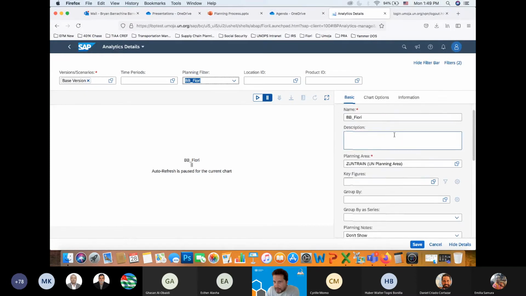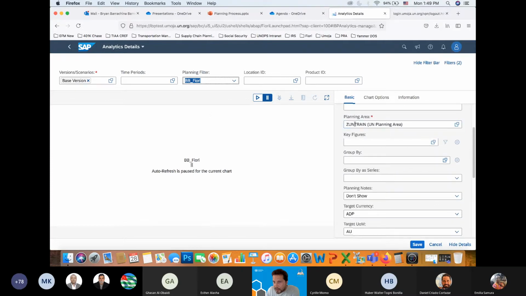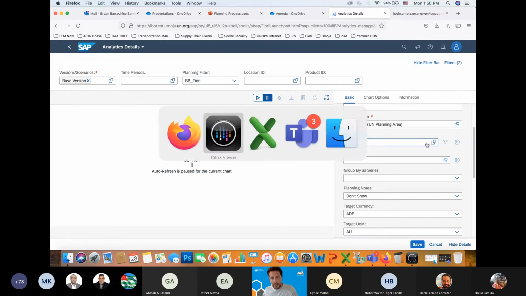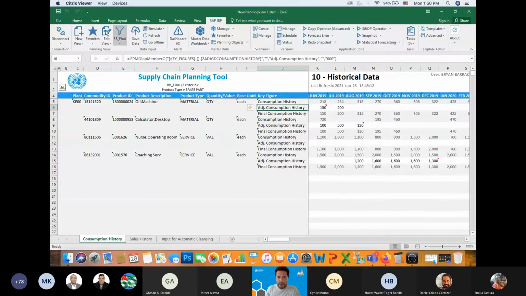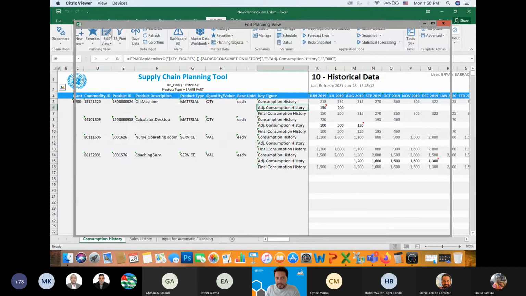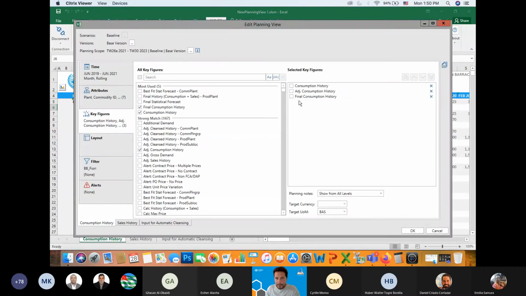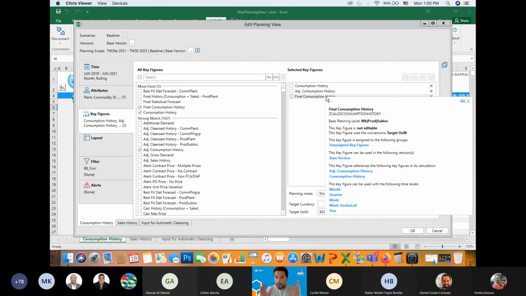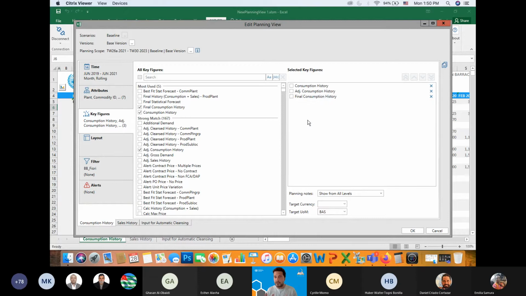So remember, I gave it a name. If we keep going down, we'll see one of the major features of Fiori here when creating our reports, which is our key figures. These key figures in our reports are the same key figures that we have in your supply chain planning tool. For example, if I click on edit, remember your key figures, these three key figures: consumption history, adjusted consumption history, and final consumption history, those three key figures that are important for you in your historical consumption should be available for you in Fiori as well.